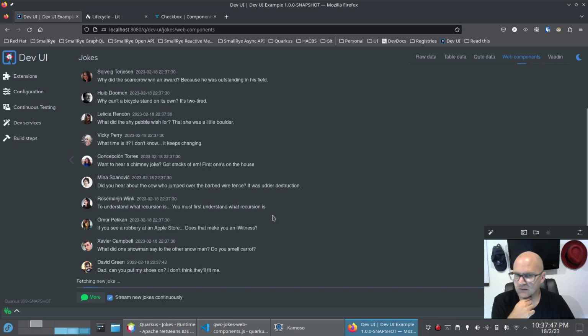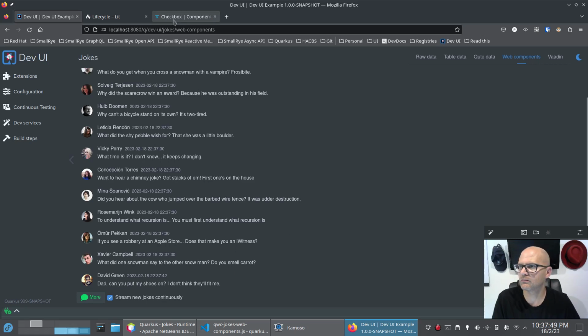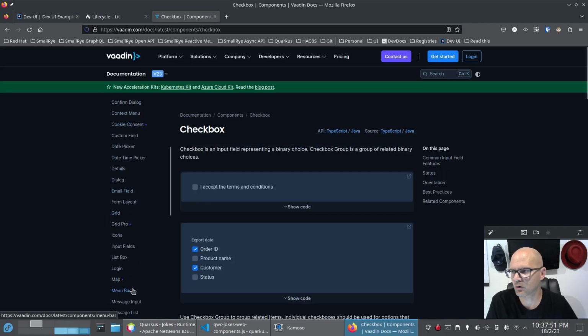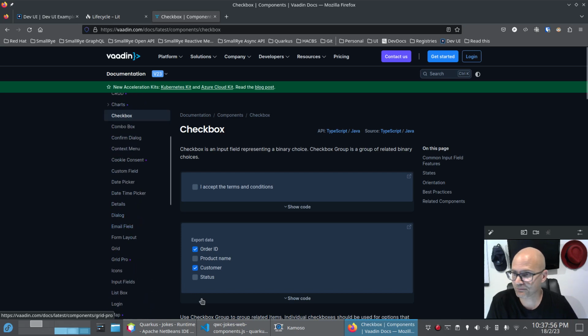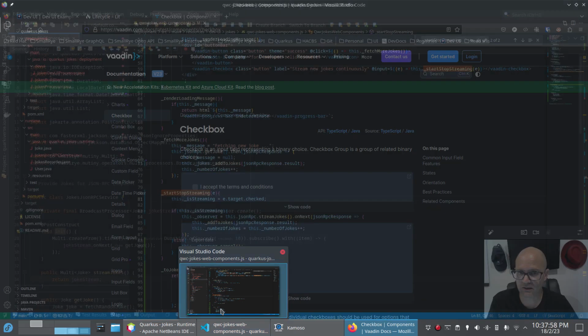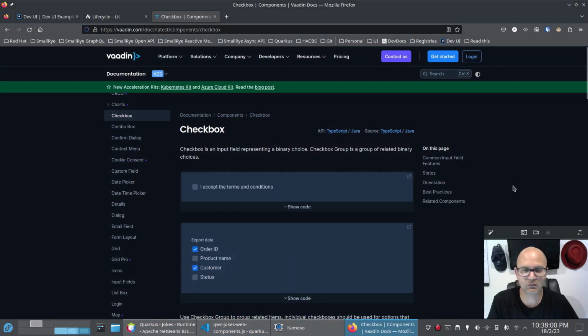So that was pretty easy to make it look better. There's obviously a whole lot of components that you can use to make things look nicer. But that's the role of Vaadin in our Dev UI.